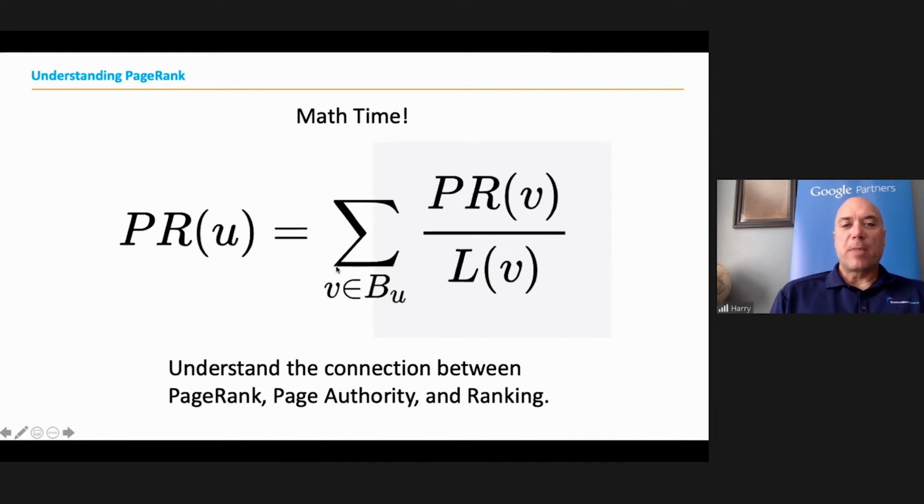And I'm going to tell you what these components are, and then it'll just make sense as to why I'm telling you this. But the bottom line here is that we want to understand the kind of connection between the value of links and the authority of your website, and what that does to make your website rank in Google for a specific search term or not. So that connection between PageRank, page authority, and ranking is what we're going to talk about.